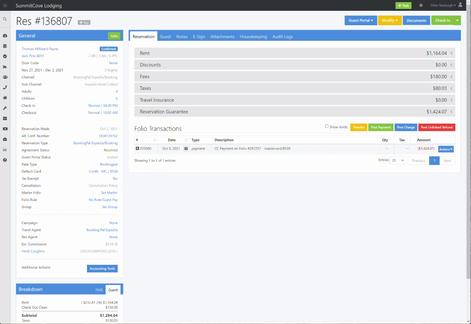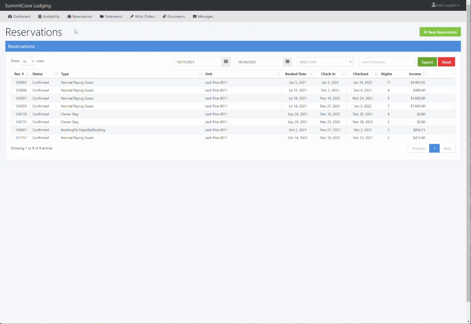So if I log in, this is the owner portal. This is what the owner sees right here. And this is our rental revenue before a split with the property manager, right? So we would expect to see 1164 here, but we don't. And the reason for that is there's a couple of configurations in Track that I'll show you here.